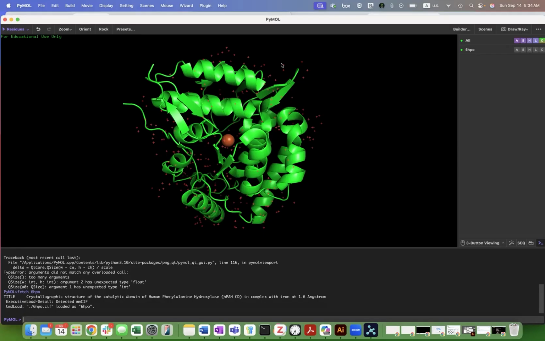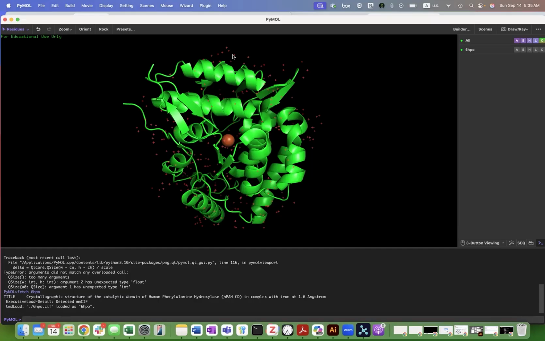Okay, so over here now we have the structure pulled up. We have our basic cartoon or ribbon diagram. We can change the way that we represent it, and I'll show you how. We also see all these weird plus signs. These weird plus signs are just water molecules, and I'll show you how we can remove those.